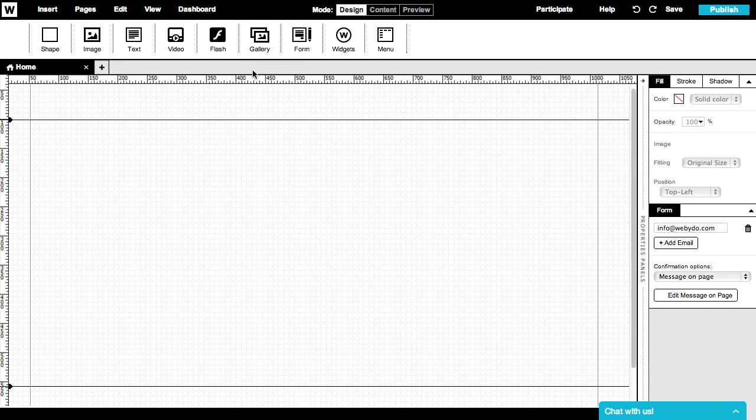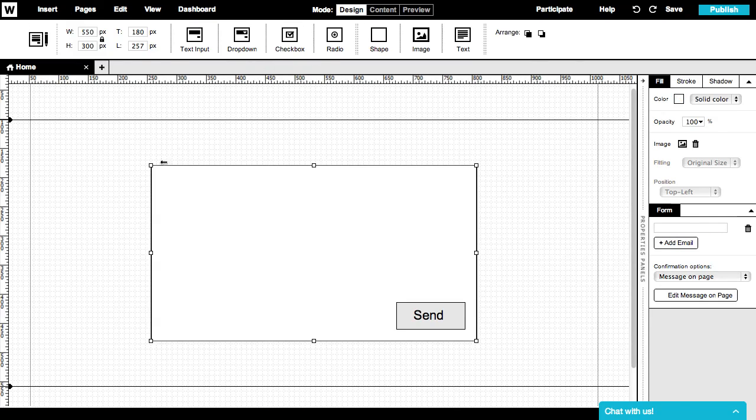Let's start by inserting a form into our canvas. Click on the form icon or just drag and drop the icon onto the canvas like that. The default starting point is always a white background and a send button only.